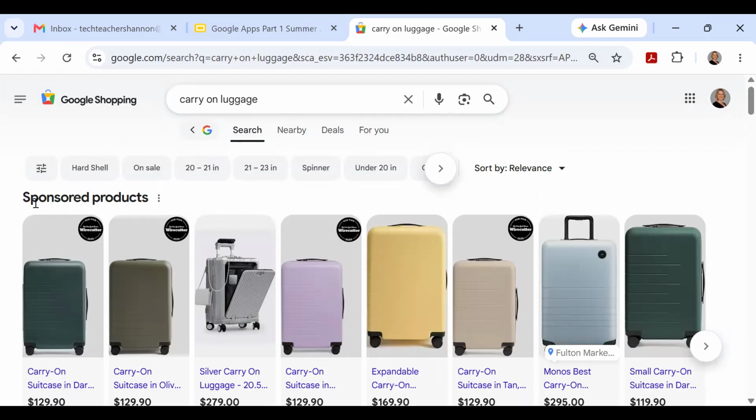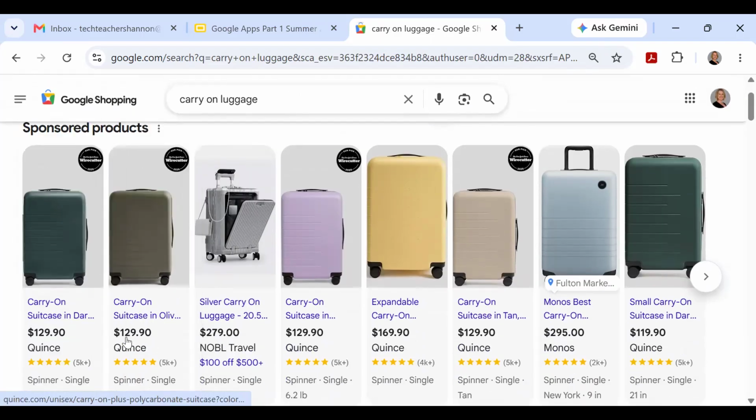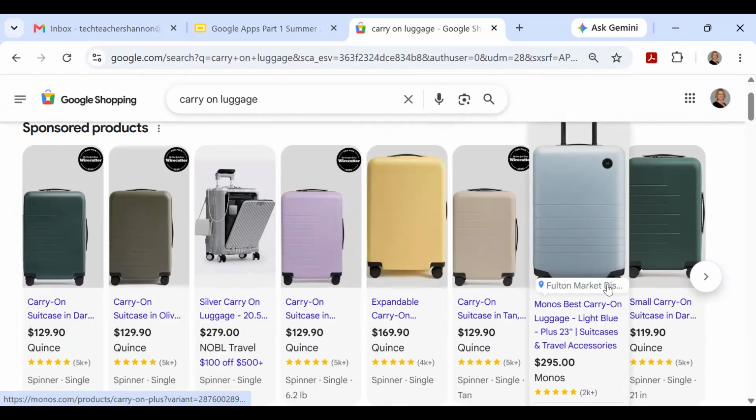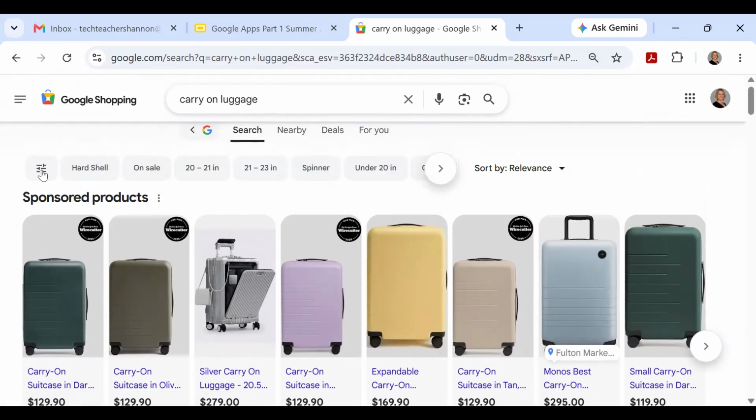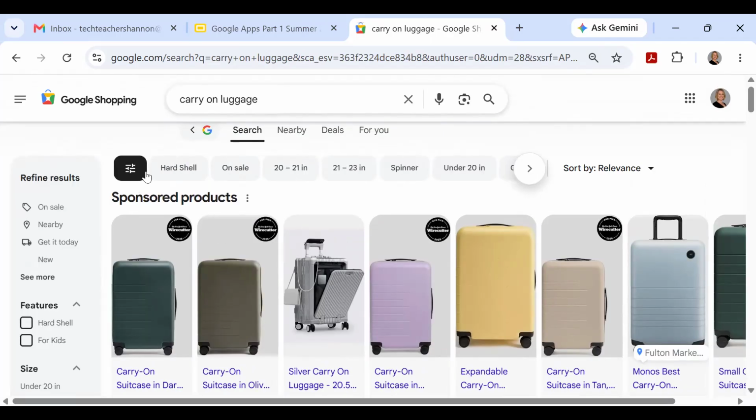And right here at the top, I'm seeing sponsored, and these are sponsored by companies who want me to see their products first. But what I want to make sure that you know how to do here is filter. So these are different filters. If you click the little filter icon, it will drop down in a menu on the left side of your browser window, and you can choose your filters.